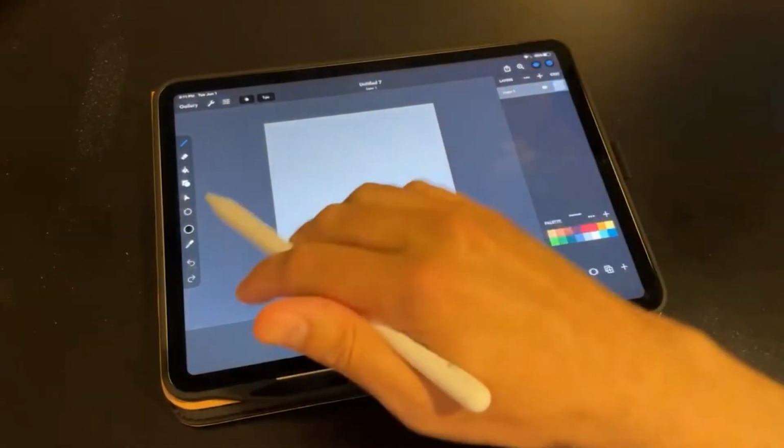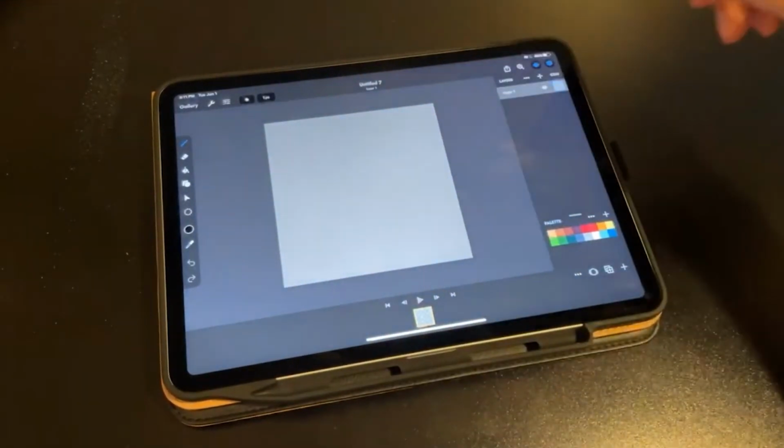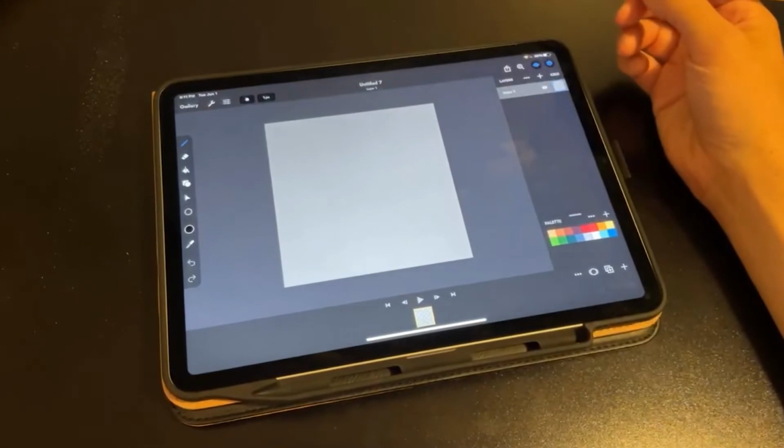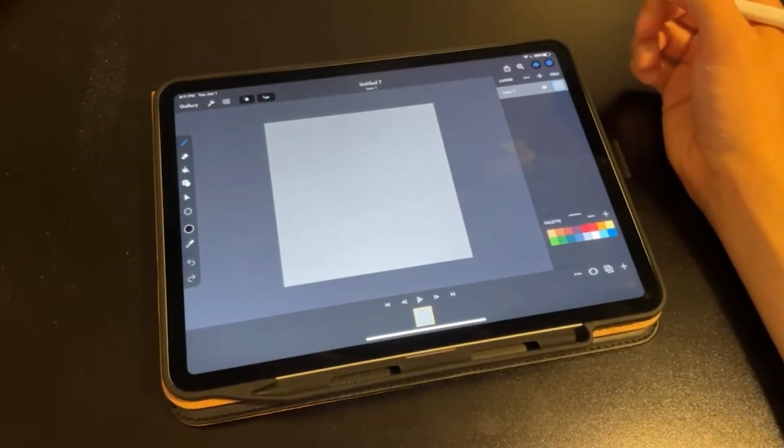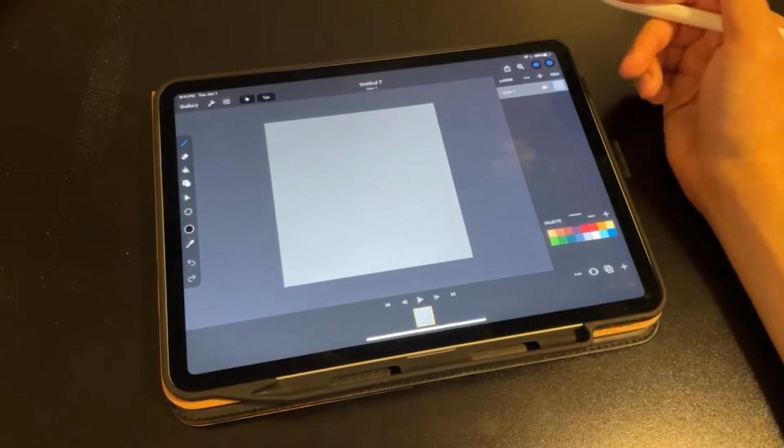They did a whole overhaul of their UI, so it looks a lot more like Procreate. It used to be a lot more clunky than this, so it's pretty fun to use. And I find it very easy. But of course, I'm very used to it at this point.